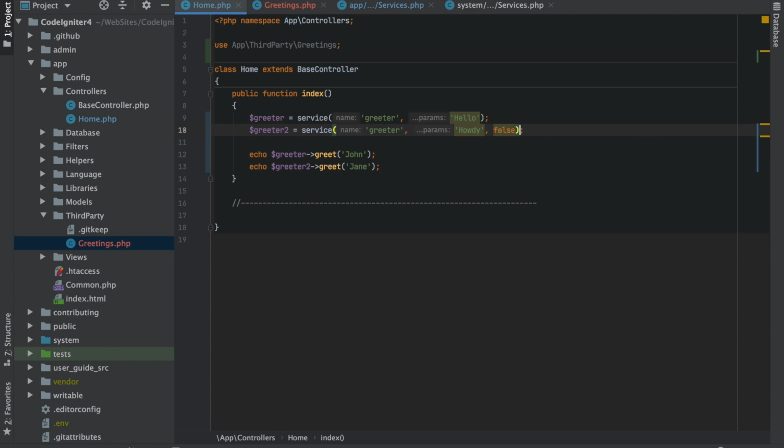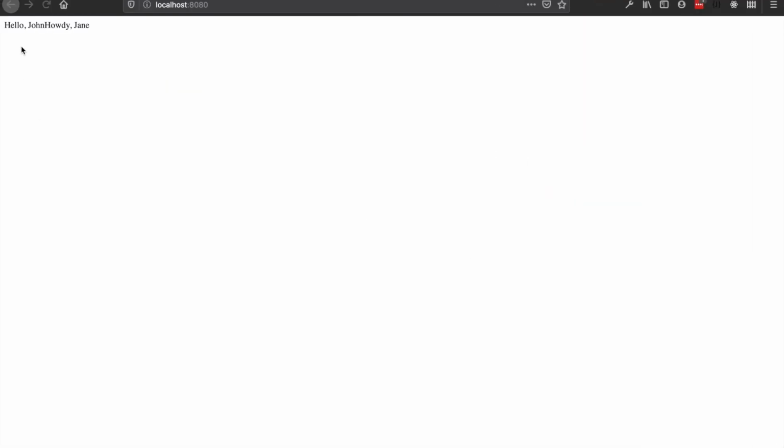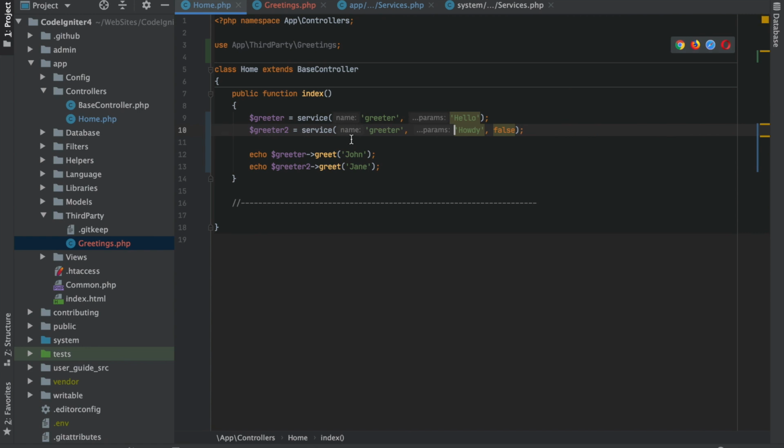In this case, false. I do not want it to be a shared instance. I want it to be a brand new instance. So now we should get, there we go. Hello, John. Howdy, Jane. Now we have two separate instances of that, right?